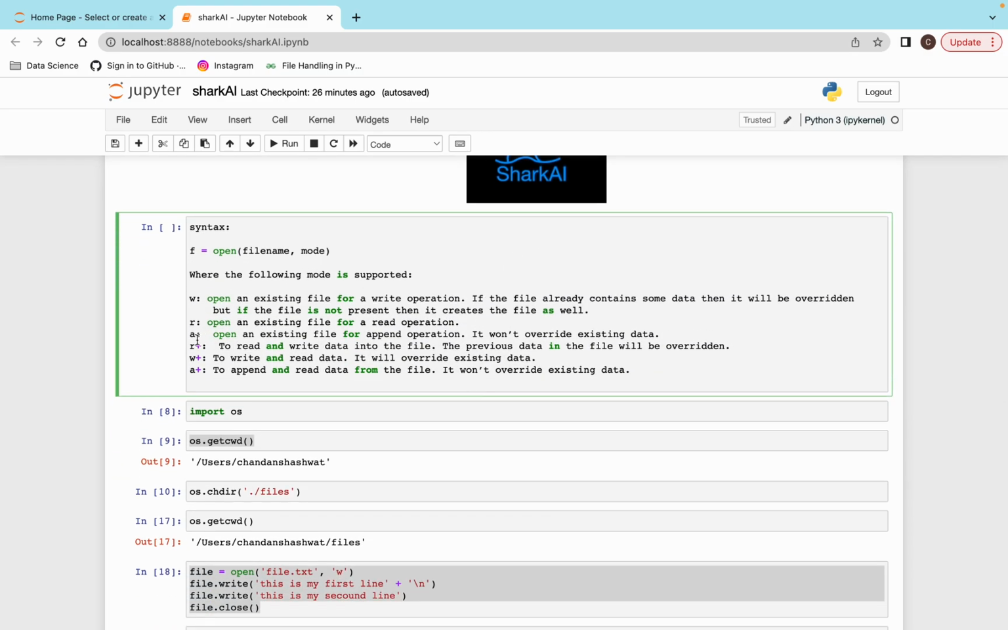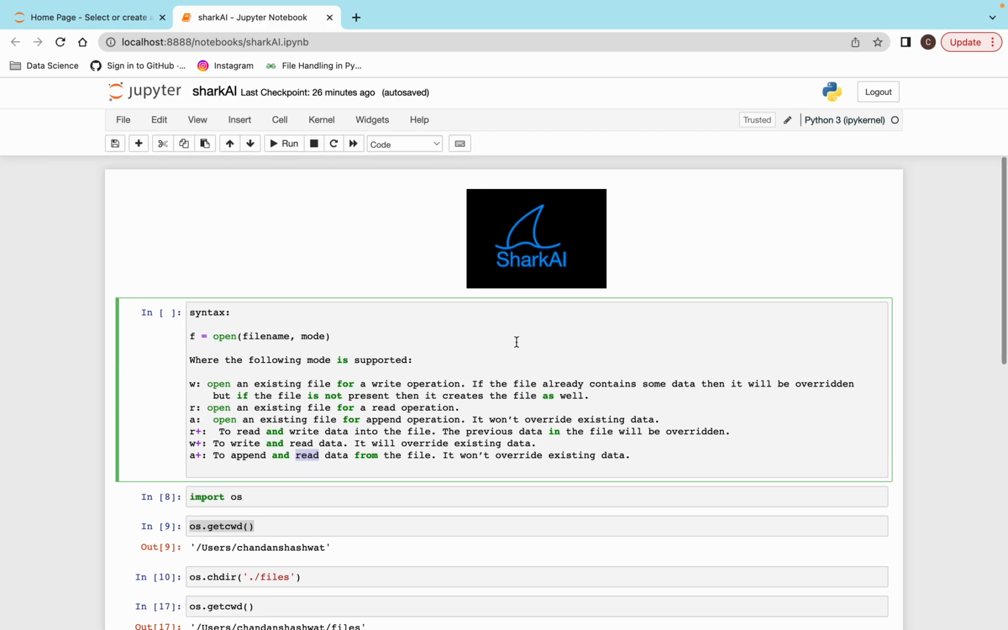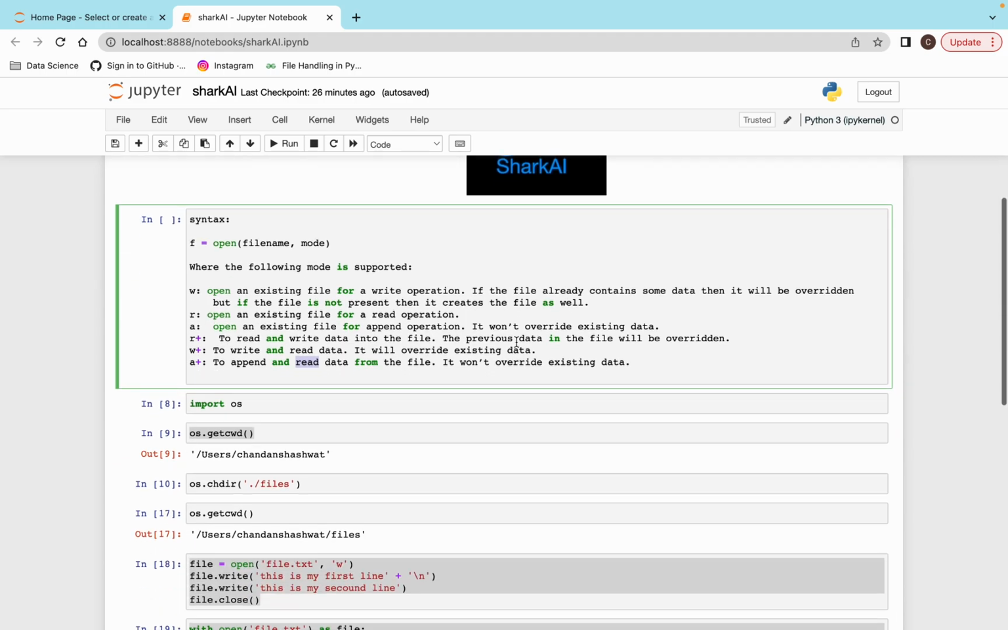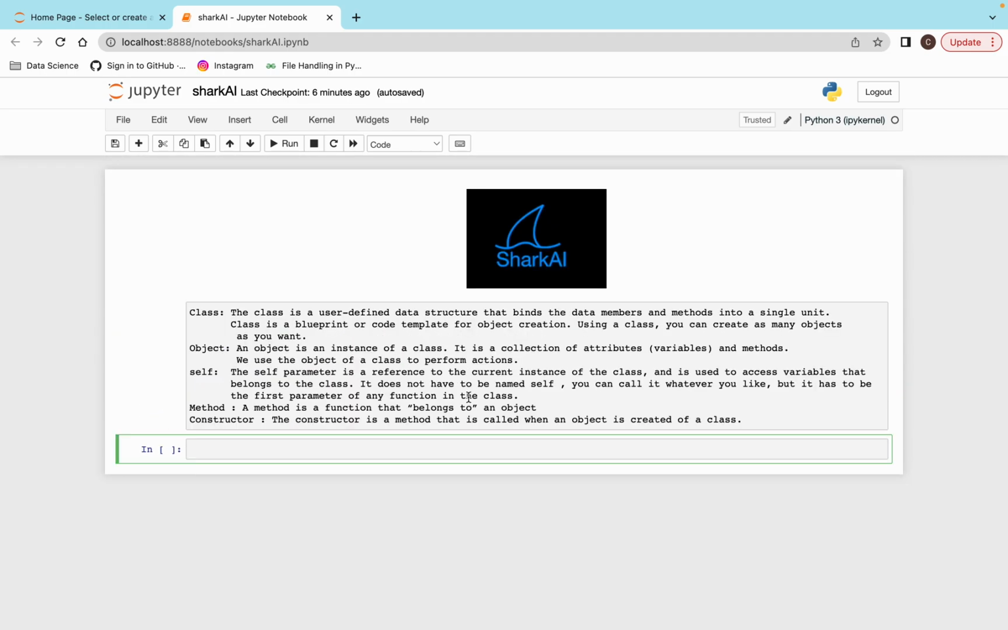Talking about this r plus, you can check how r plus works in the same way, but you can also read and write. You can do both things by using r plus. With w plus you can write and read both, and with a plus you can append and read. So this is the complete file operations in Python. Now we are going to see OOPS programming in Python.